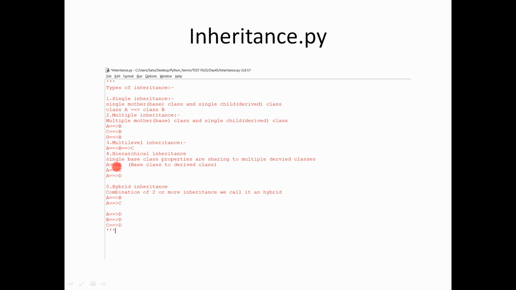And the next one is called hierarchical inheritance. Hierarchical inheritance means one mother will be there, but multiple children. So single base class properties are shared with multiple derived classes. The second one is multiple inheritance, where multiple mothers and a single child will be there. But the fourth one has a single mother and multiple children. So, hierarchical inheritance. One mother A shares its properties with B, and the same properties go to C and D. So multiple children, but a single mother.